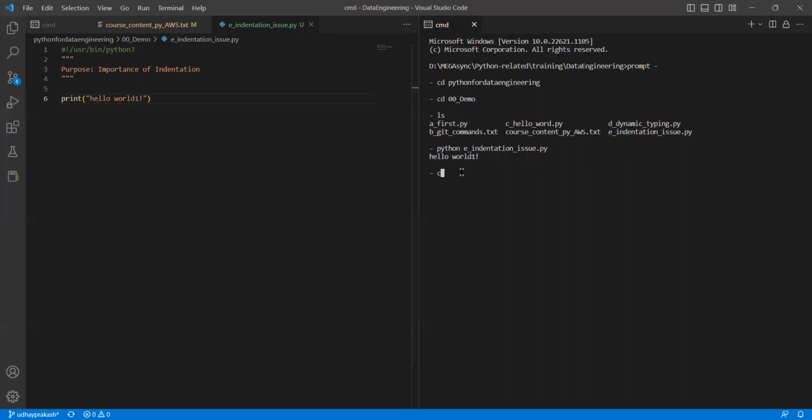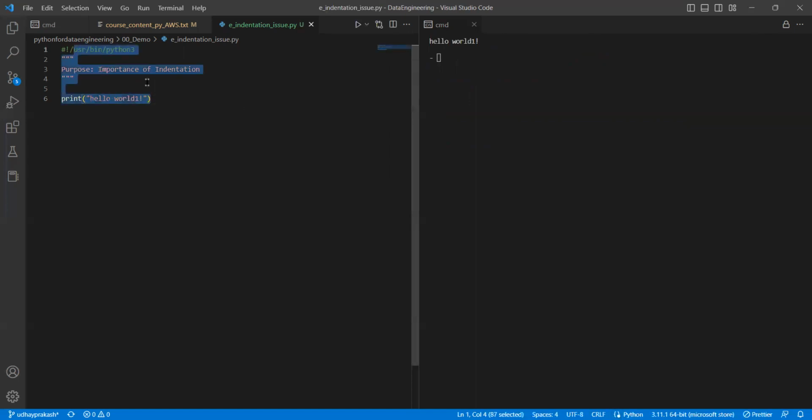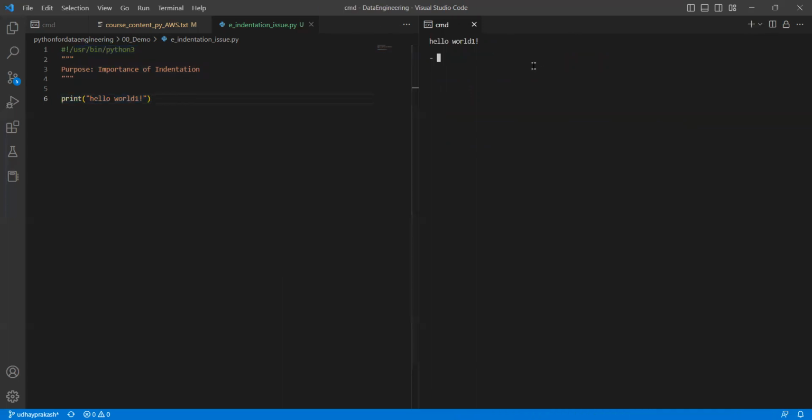This is fine. To clear the screen, we use CLS. So to clear the screen and run the program, that is how we write it. In a simple command like this, you will see the output very clearly. I have written a small program, hello world, and you are seeing the output. That's very clear.